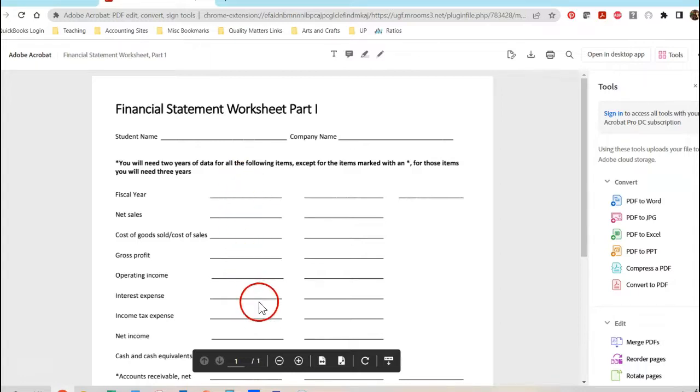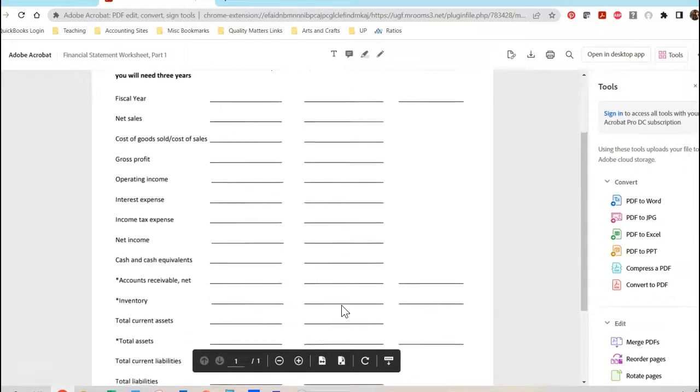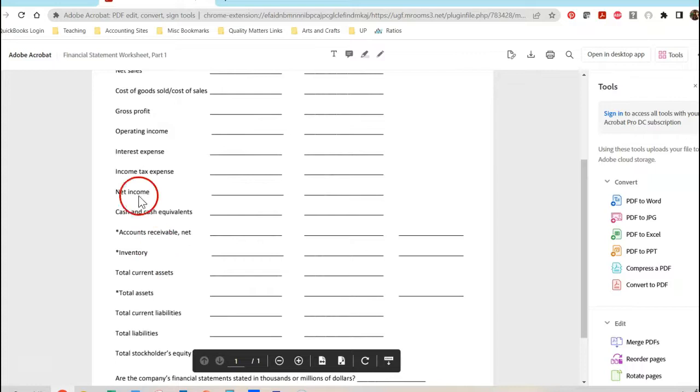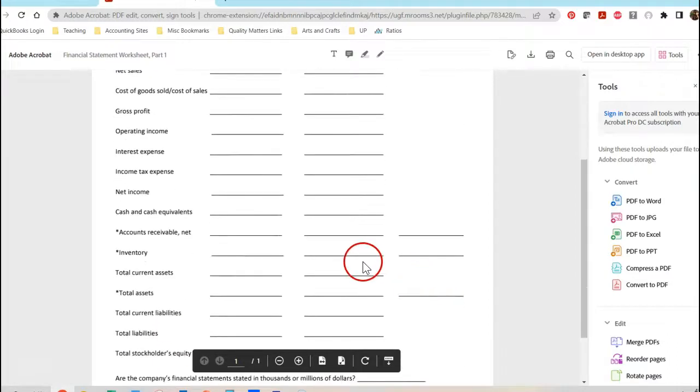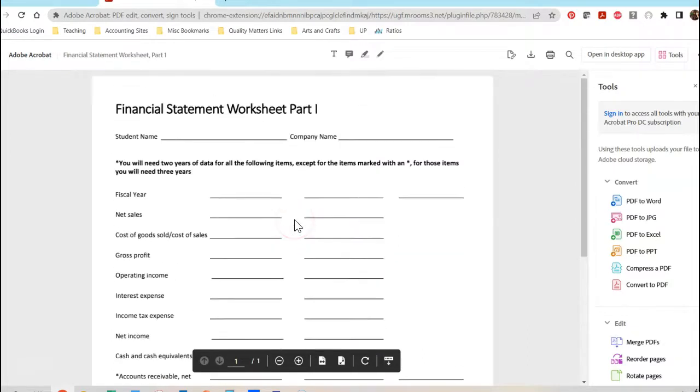And this is the data that you're going to need to get from the balance sheet and the income statement. So most of these you're just going to need to get 2 years of data. For a few of them, to do the averages, you're going to need to have 3 years of data. So you're actually going to need the most recent 10Ks. So that's what this worksheet looks like.